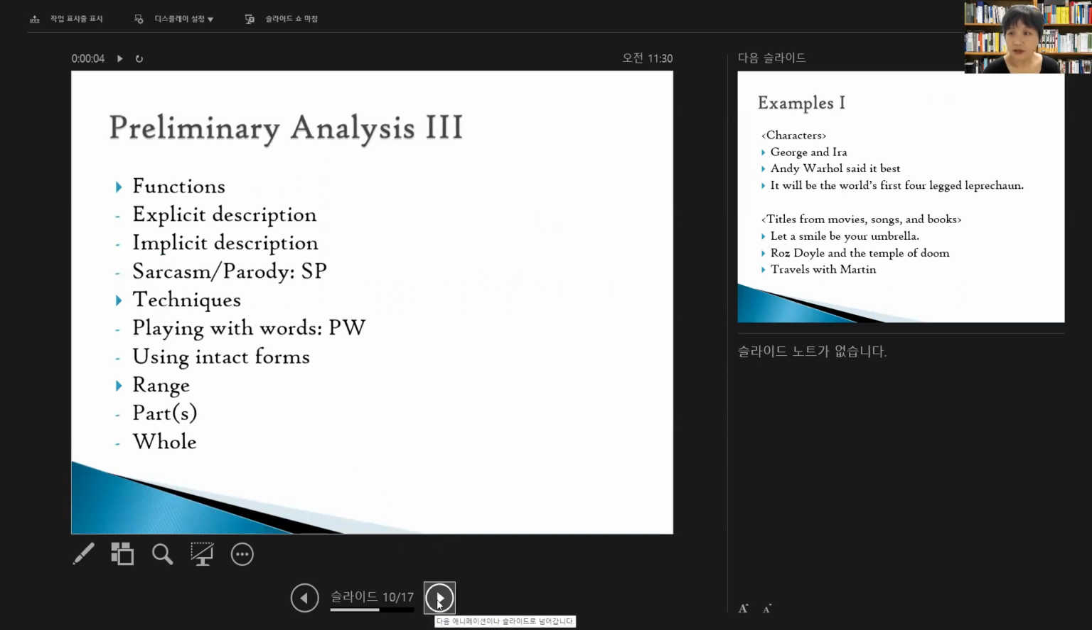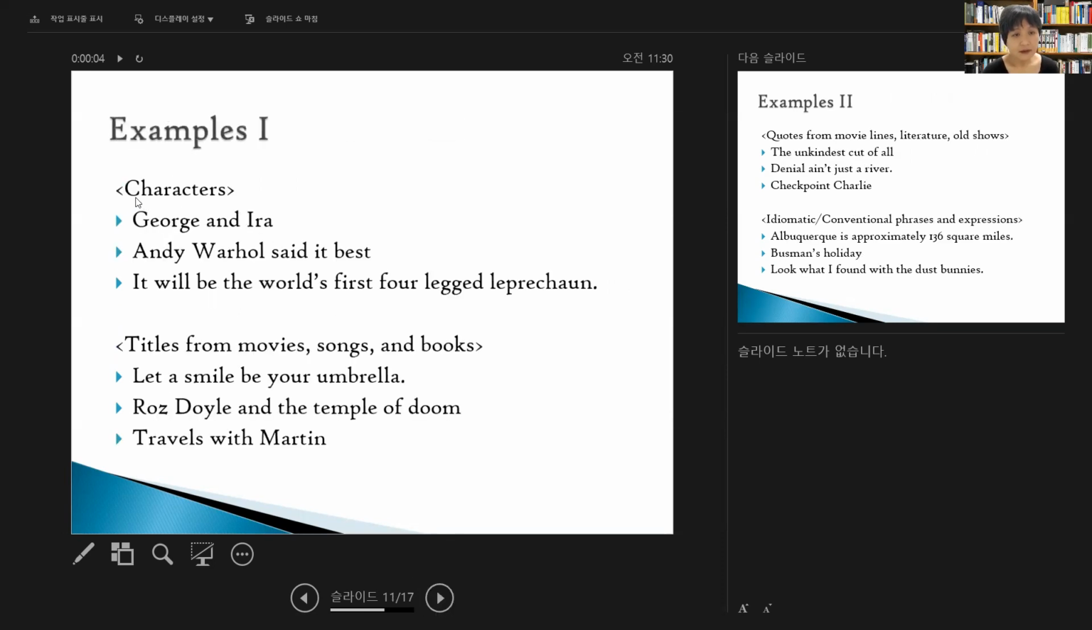Okay, I'm going to show you an example. The characters. Okay, this kind of, it's a musical title, maybe. George and Ira. Andy Warhol said it best. Okay, Andy Warhol is a famous pop artist. It will be the world's first four-legged leprechaun. It's some kind of fairy in a fairy tale.